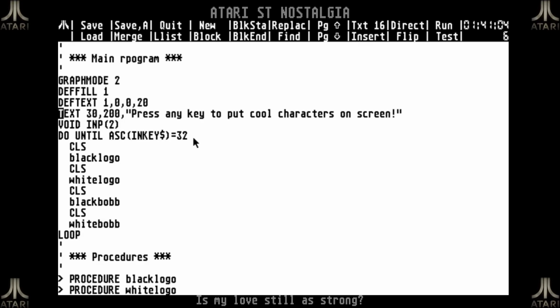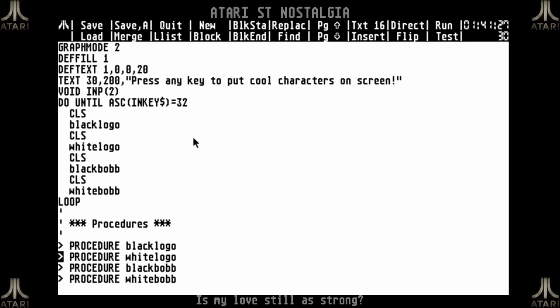So I will say okay, at this position I will say press any key to put some cool characters on our screen, and I will wait for a key press. And when you press the key, it will just do a loop, basically the main code loop in this program, until I press the space bar. It will clear the screen and then go through all the procedures one by one until it's finished the last one, and it will start the loop again. So what do these do?